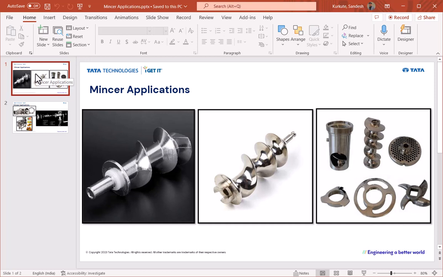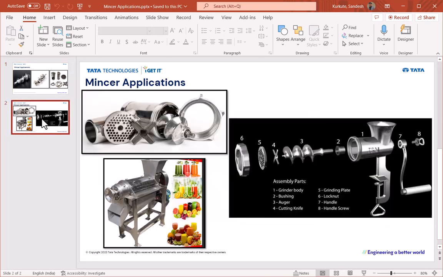So see the PPT here. Here I have given the examples of the mincer applications. Here it is shown what the use of the mincer is in kitchen appliances. It is used in the fruit juicer. Here is the assembly. Here part number 3 is shown as the mincer. Okay, so these are the mincer applications.